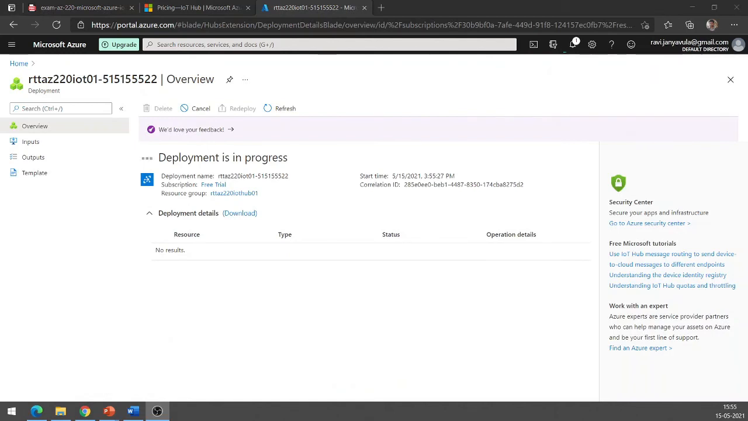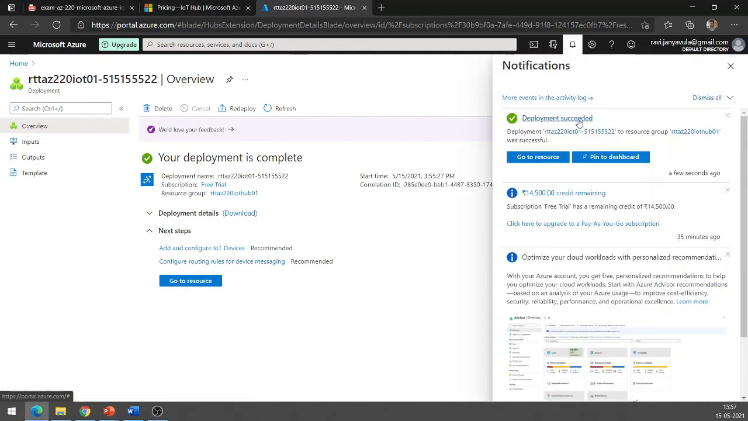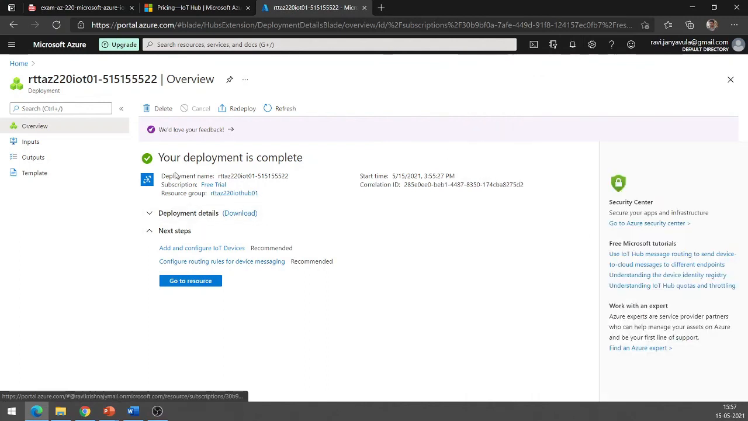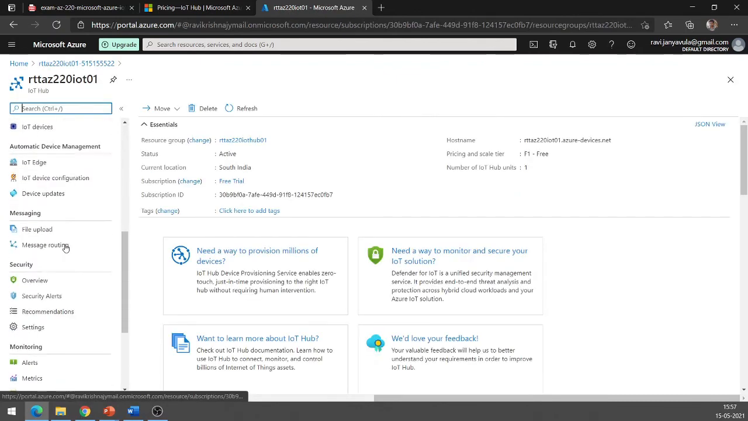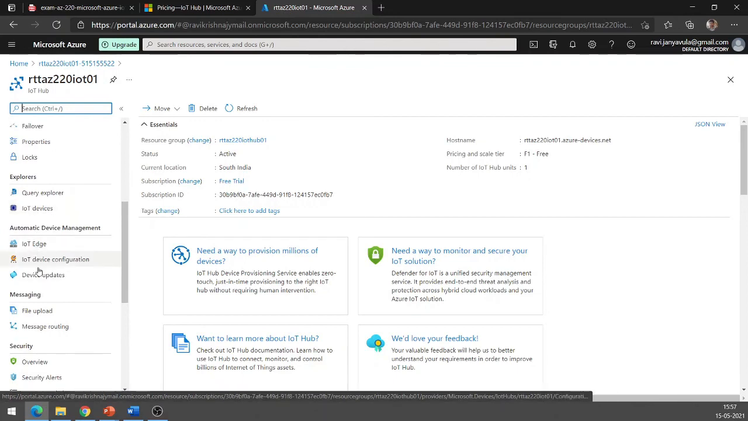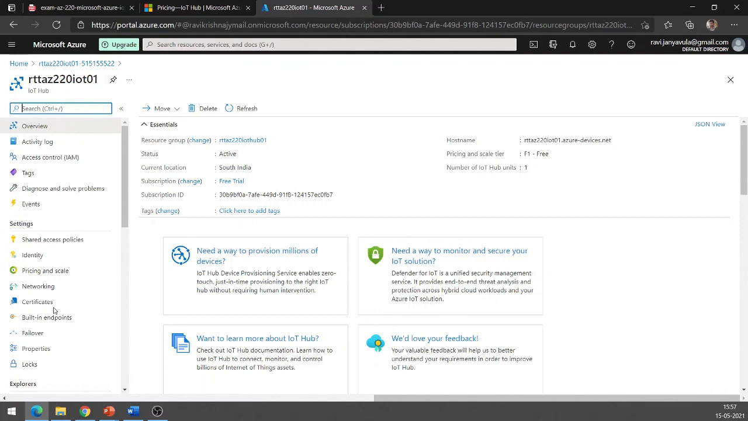It will take some time to create your Azure IoT Hub. Once the resource is completed, you will get a notification that the deployment succeeded, and you will have a notification here as well. Just click go to resource. So this is our IoT Hub that is created. As you can see, we have IoT devices, edge, the management portal, security things, everything is here.